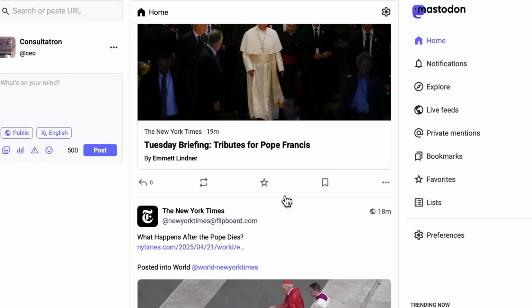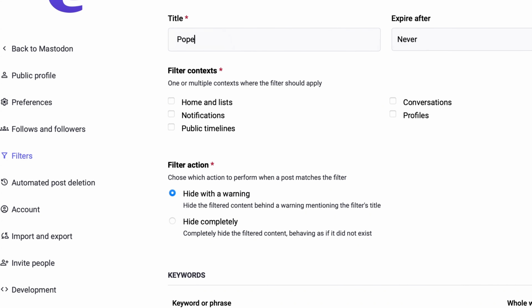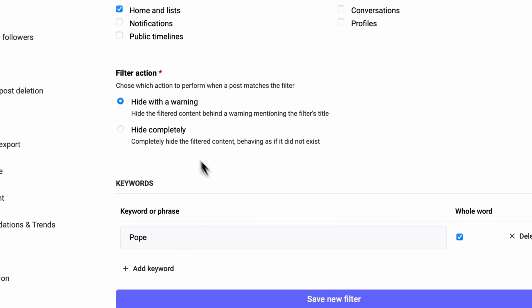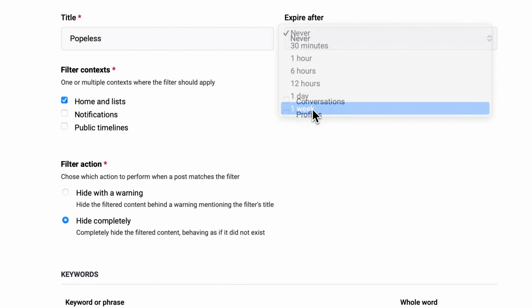Now, you can use the filters in a similar way to the mute function, where it can be set to look for a word and temporarily filter it out. So as you can see, today, being the day that the Pope died, there is tons and tons of stuff about the Pope. And you might just be at the point where you're like, all right, I got it. I don't think I want to read any Pope news for the next wee while. So you can hit filters, add new filter, just like Popeless, remove from the home feed the phrase Pope. You can hide it completely and expire this after, say, 1 week.